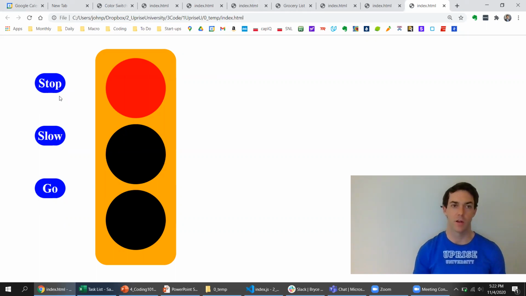And again, for extra credit, I won't go over it here, but try to Google how to use a timer function. That way you can have it automatically change from red to yellow to green and back again to red.